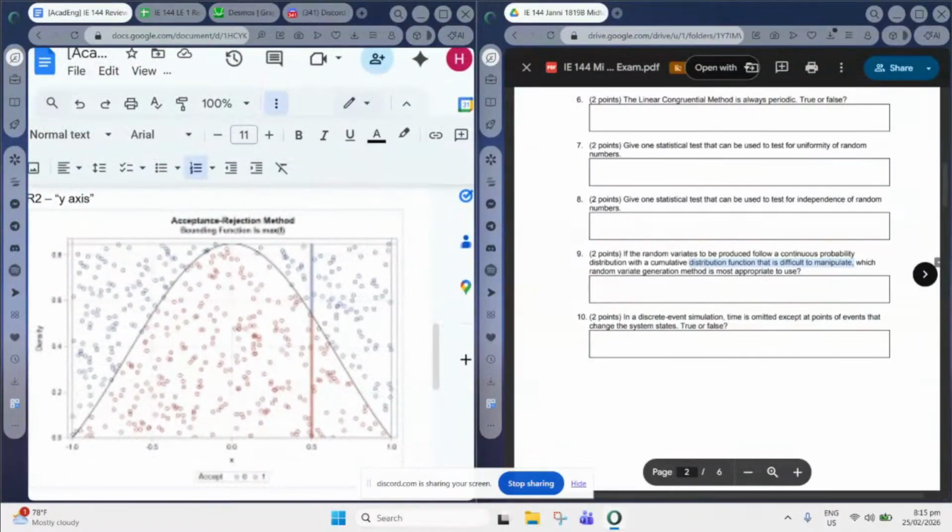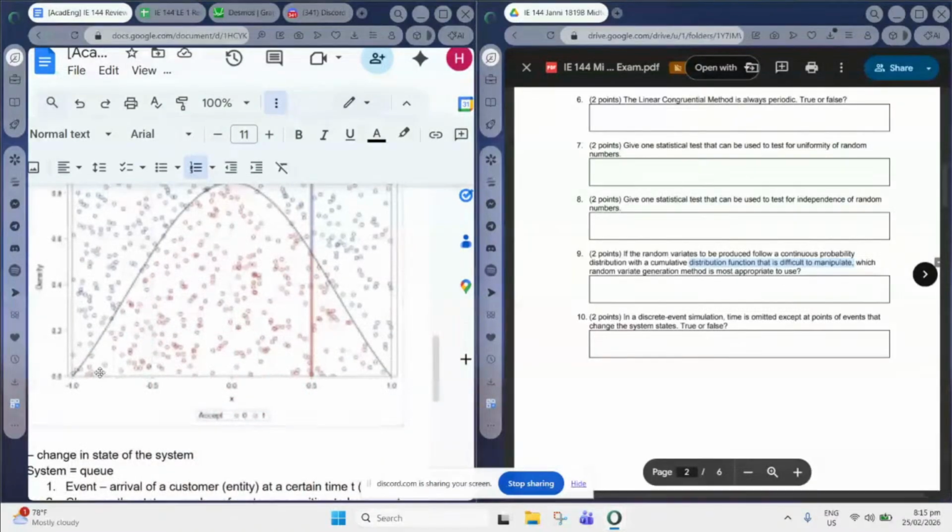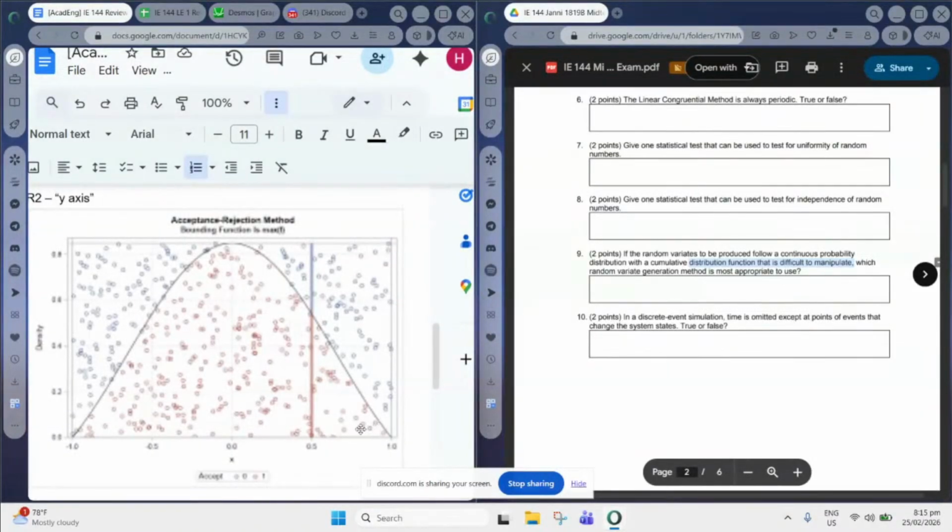But what you're essentially doing is, R1 picks a random number along this line. I'm not sure if kita yung pointer ko. So along the horizontal line, R2 picks a random number along the vertical line from 0 to 1. And then this is your distribution of choice. So in this case, I think this is the normal distribution. Essentially, if it falls under the graph here, then we accept this random variate. If it does not, we don't accept it.